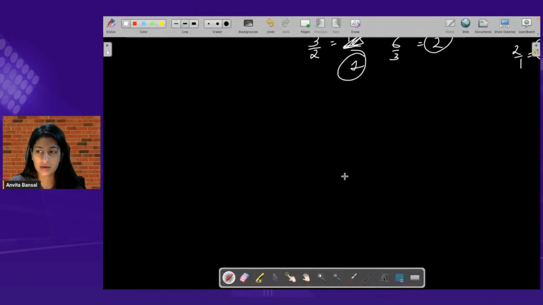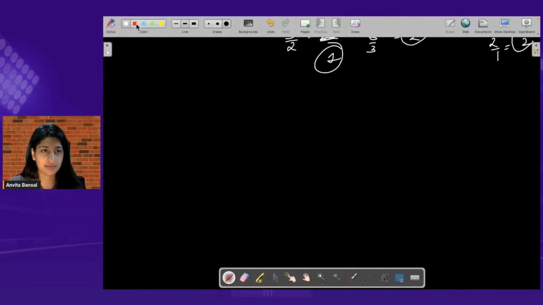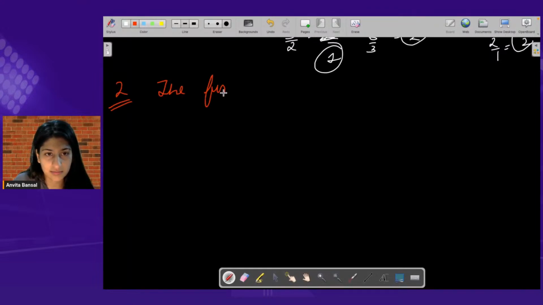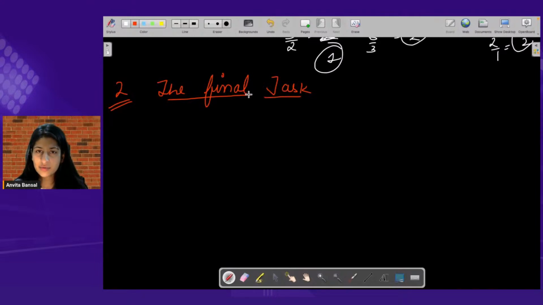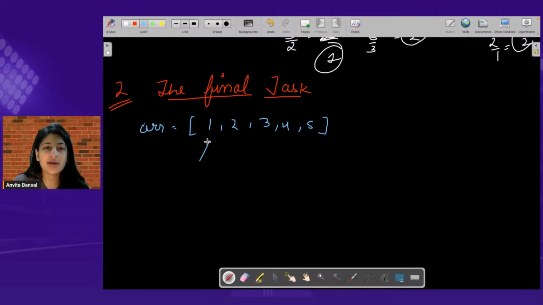So let's see. The question is the final task. Fine. So second problem, the final task. Okay. Let's cut this question into short, meaning let's divide it into a much smaller subproblem. You are given an array which has some integers. So let's say I have one, two, three, four, and five. I have to tell how many ones each of these elements has in its binary representation, and you have to add them all and return.